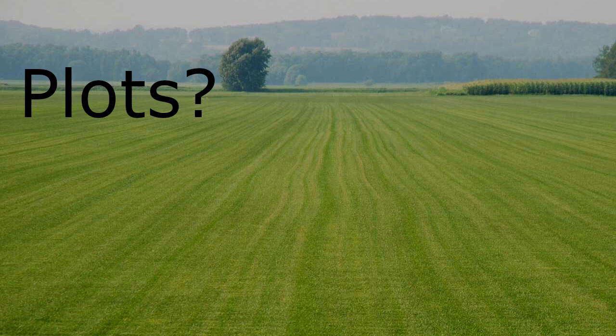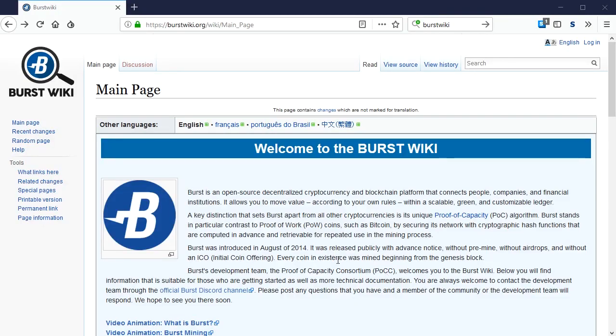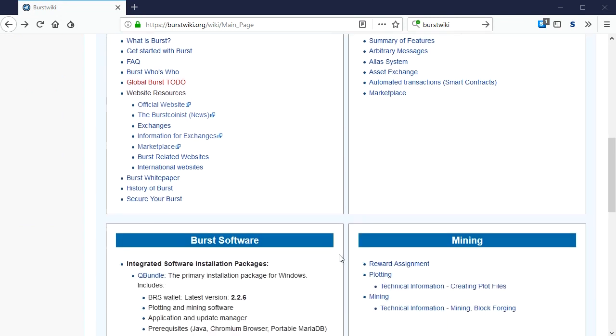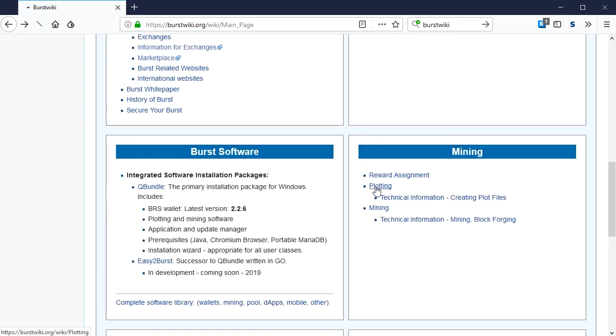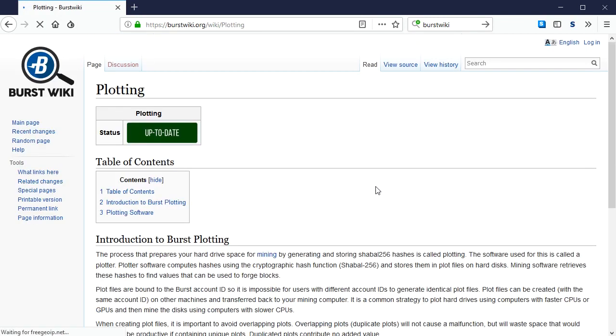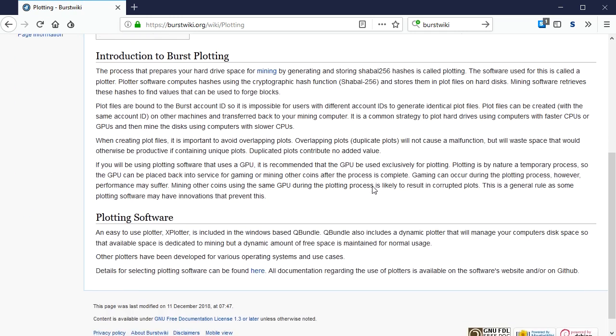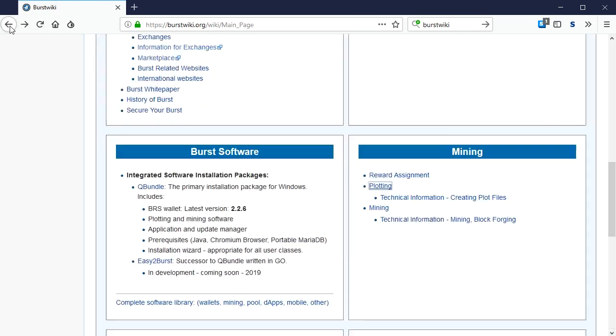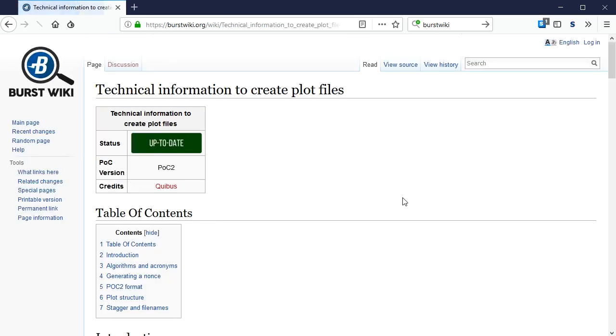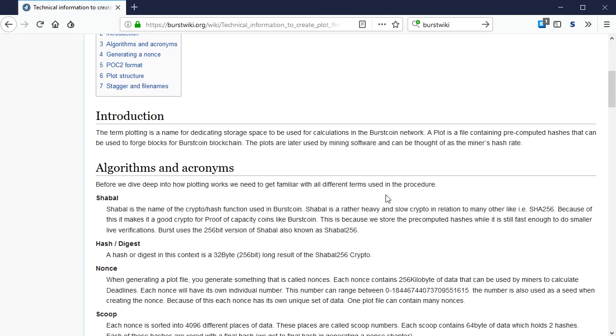So Burstcoin makes use of what are called plot files, or plots, to mine. These plot files are files containing pre-computed hashes that can be used to forge blocks for the Burstcoin blockchain. The plots created are used by a Burst miner, so for example Scavenger, to scan for and submit deadlines. The shortest submitted deadline forges the block.